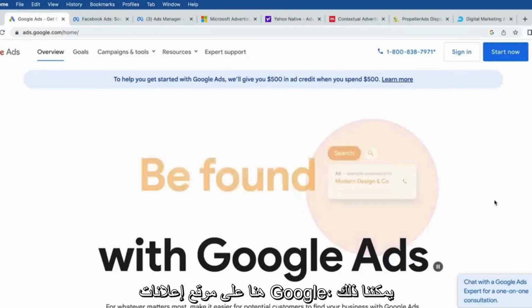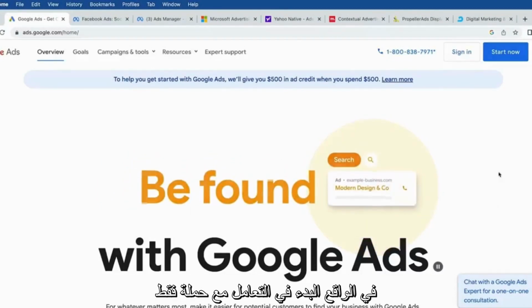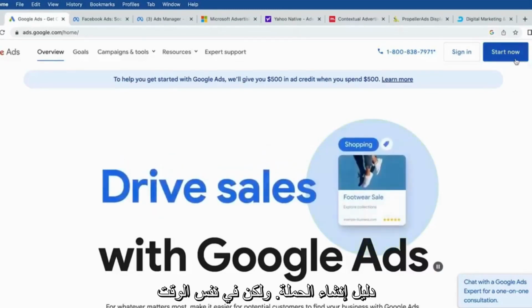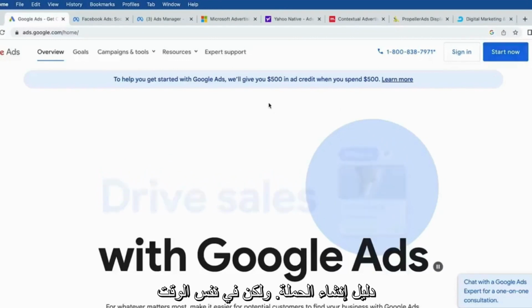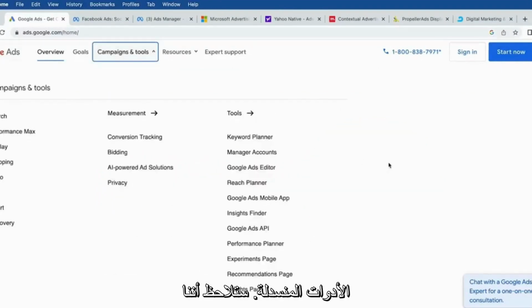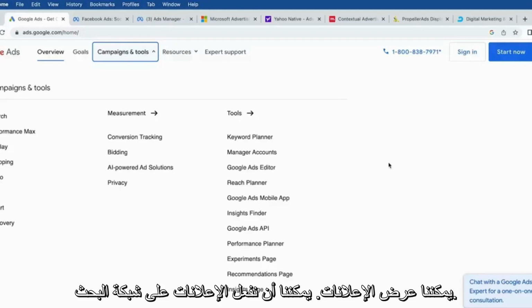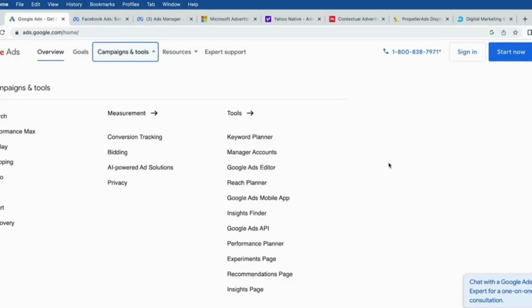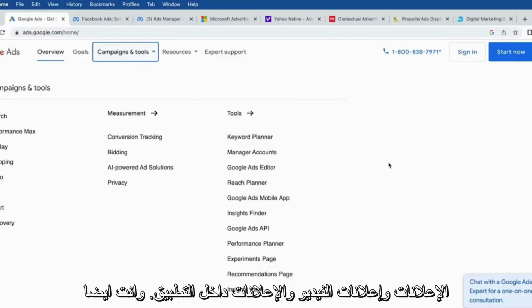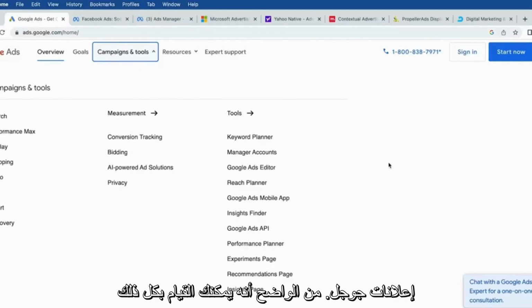Here on the Google Ads website, we could actually start creating a campaign just by clicking on the blue Start Now button, and it would start walking us through the campaign creation guide. But at the same time, we can click on this Campaigns and Tools dropdown, and you'll notice that we can see all of the different features and options that we have with Google Ads. So on the left, we can see the places where we can display ads, we can do search ads, ads on websites via display, shopping ads, video ads, ads within an app. So you have a ton of different options with Google Ads.